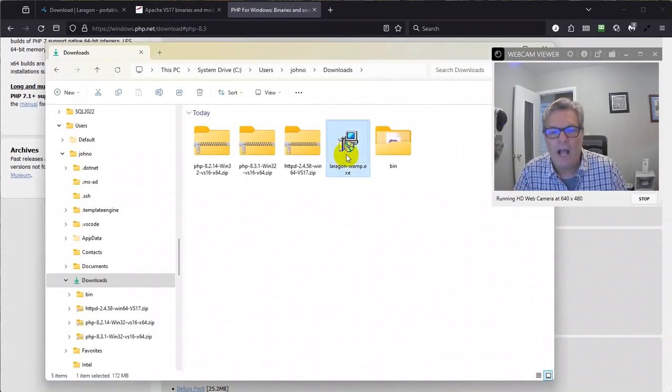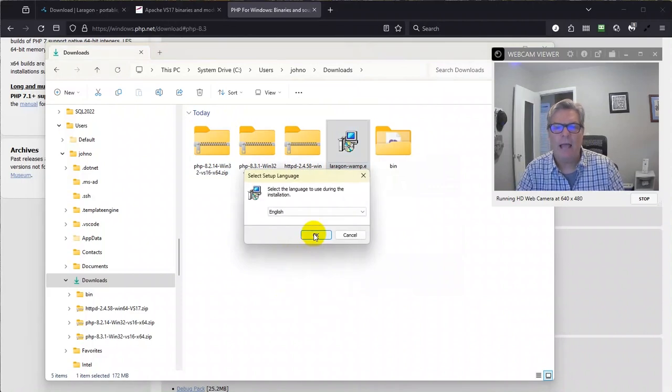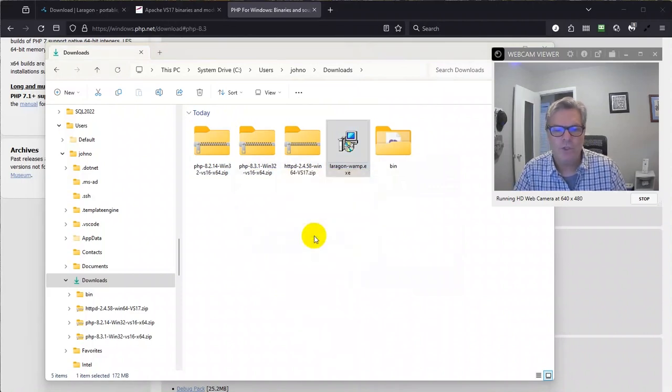I have the Laragon WAMP exe. I have the Apache web server. I have the two different versions of PHP that I want, 8.2 and 8.3. So let's get started. I'm going to right-click on this and choose Run as Administrator. Isn't this fun? Isn't this great? I'm going to get through this so quick and teach you how to do this so that you can make Laravel applications on your Windows machine.